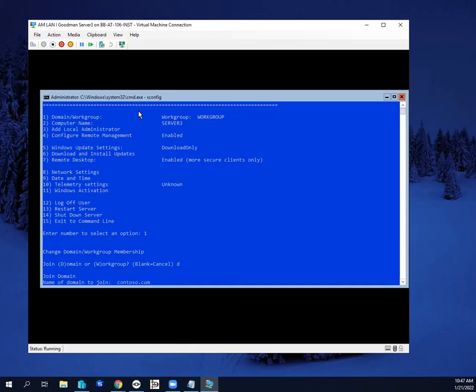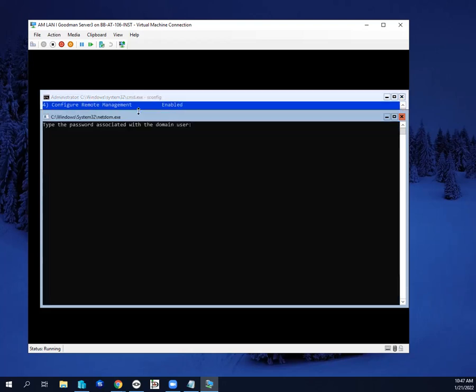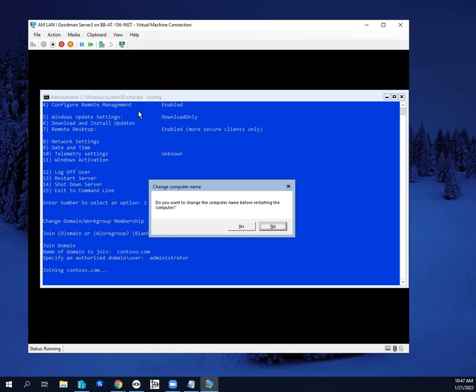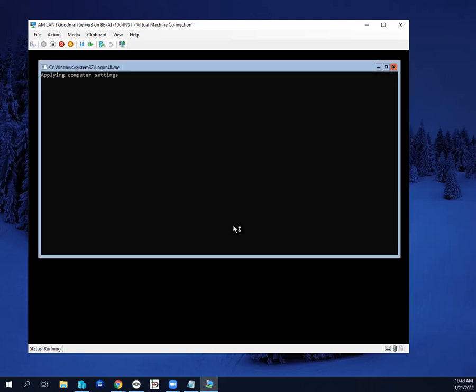Let's type the contoso.com domain. Type administrator and password 1, 2, 3, 4, hit enter. Want to change the computer name before restarting? No, I've already done that. Restart? Sure. And just like when we joined server 2 to the network, we joined this one to the network, it's going to default us to the local server, local administrator account.